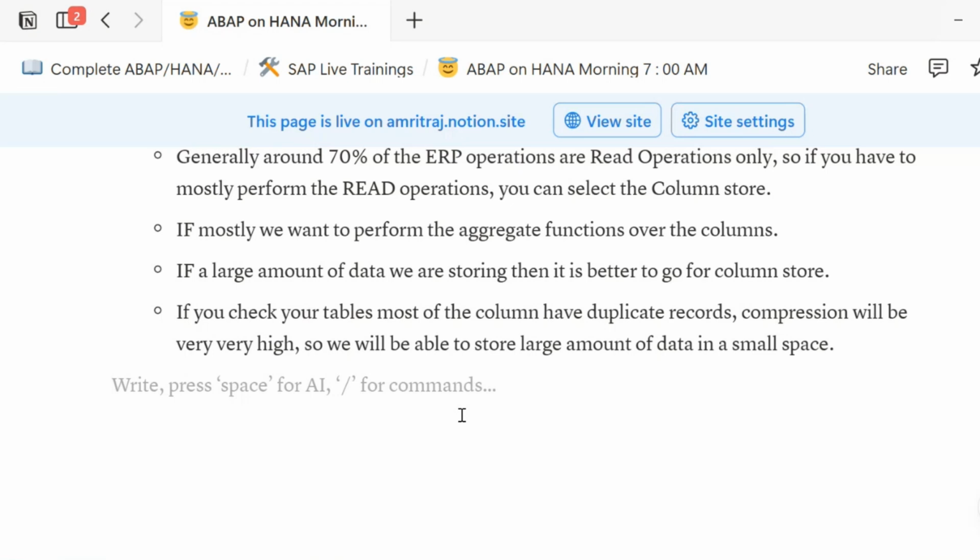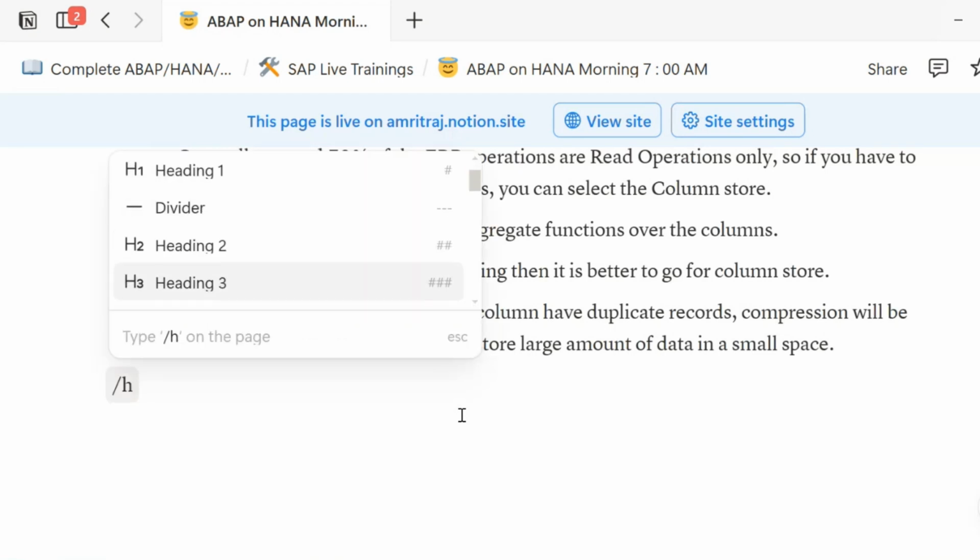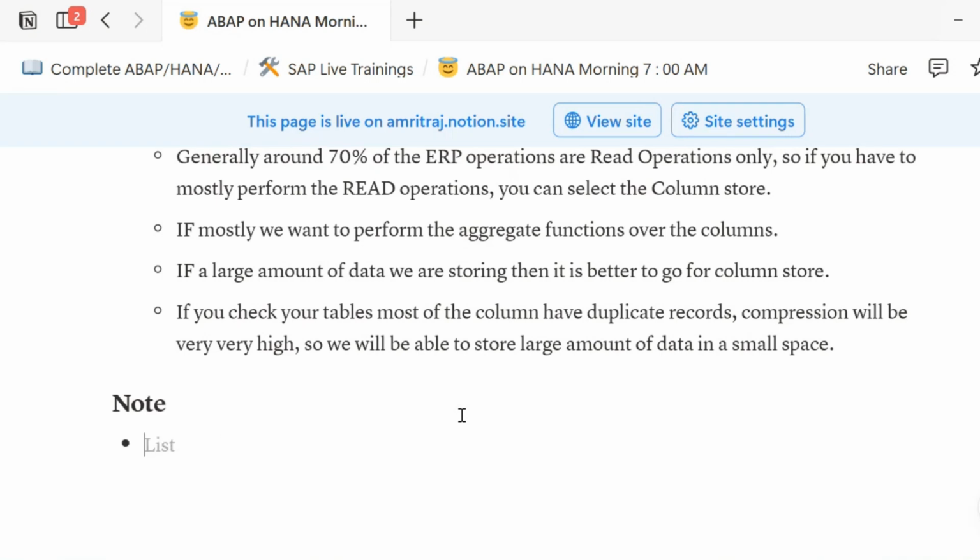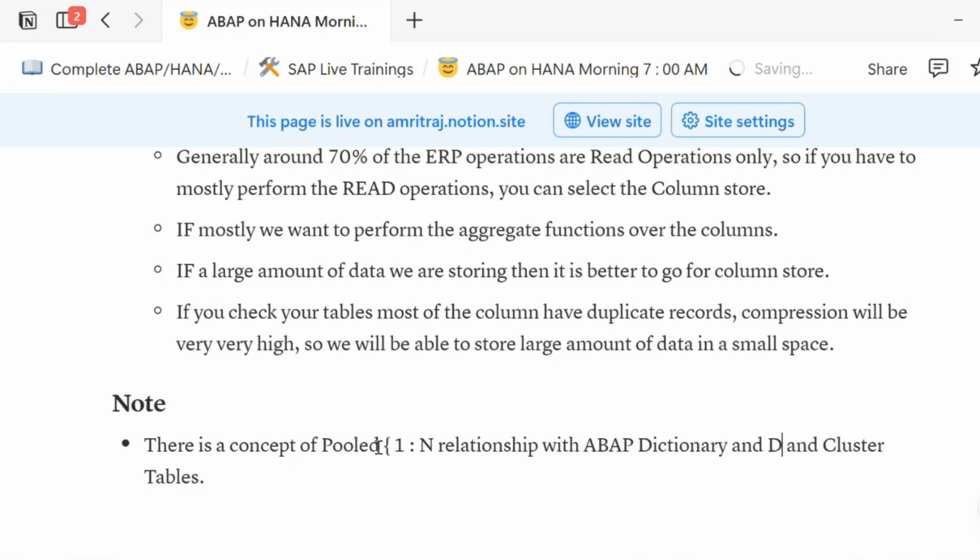So that's another important note point. How many of you have worked on an ECC system? Just tell me. If you have worked on an ECC system, you might have heard there is a concept of pooled and cluster tables. They have a one-to-n relationship between the ABAP dictionary and the DB, the database.